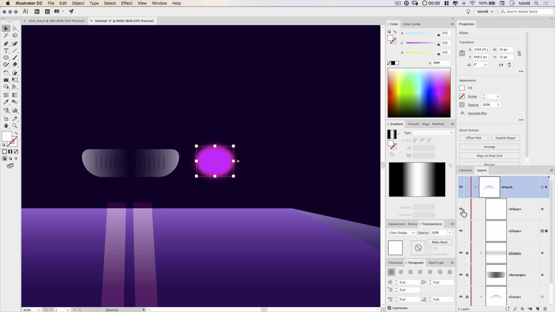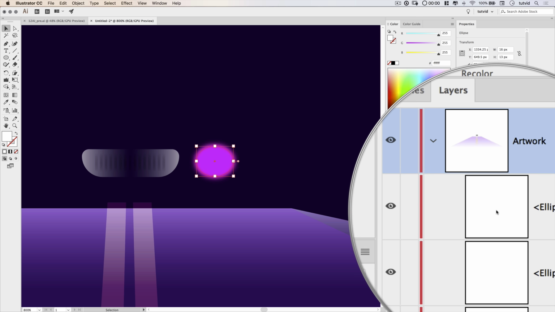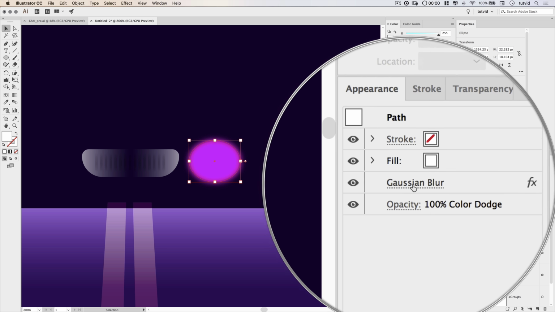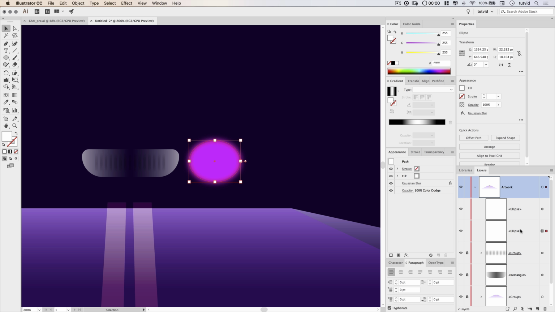So we have our top shape here, and it's hard to see because it's technically just a white ellipse. It looks pink because of that color dodge blend mode, but it is still just filled with white. I'm going to enlarge this shape until it's about 20 pixels wide. So you can see, there you go, about 22 pixels wide. That's perfect. And I'm going to change the blur. So here in the Appearance panel, we can actually change the Gaussian blur that's been attached to this ellipse.